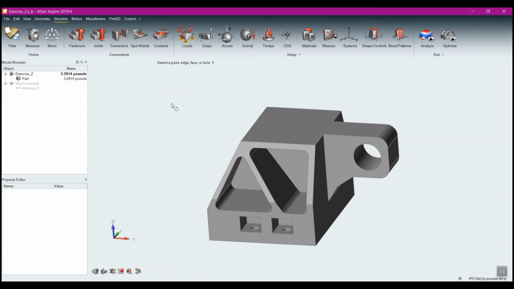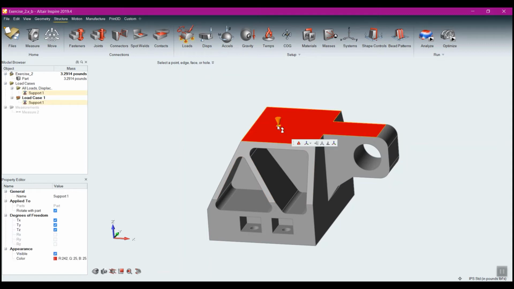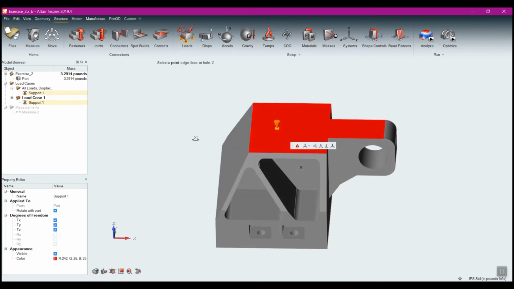And when I select that, my pointer gets a little support modifier on it. And now I can select either a point, an edge, a face, or a hole. If I select a face, it doesn't matter where I click on the face, the icon will appear wherever I clicked, but the fact that the entire face turns red is what's important to me. It means that this entire face is being held in place with an encastre constraint.